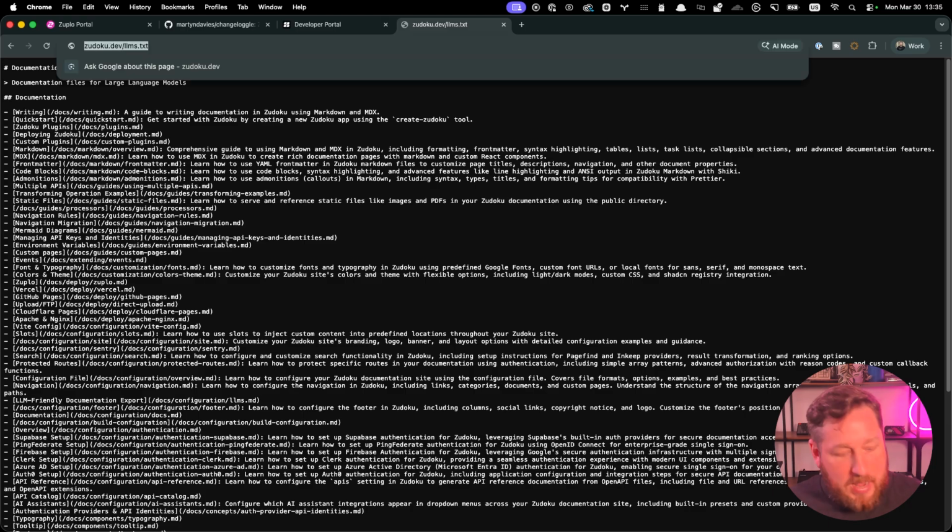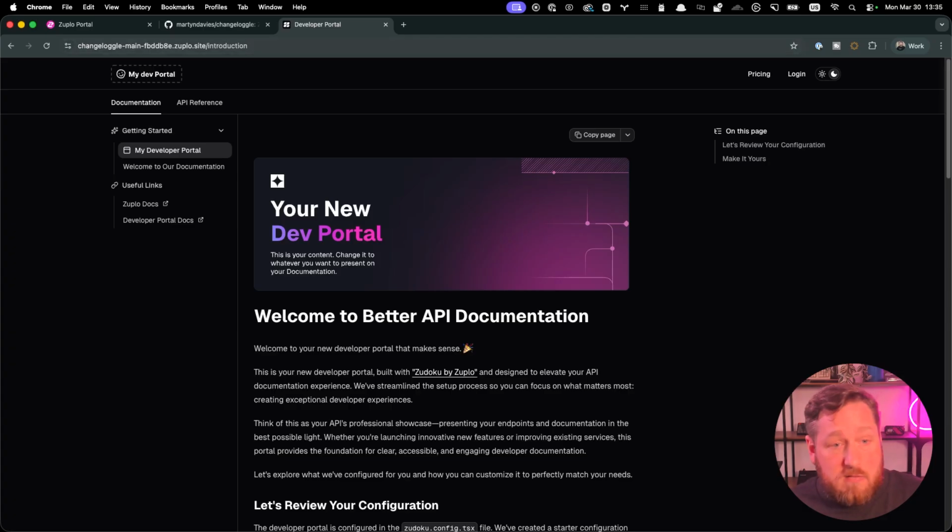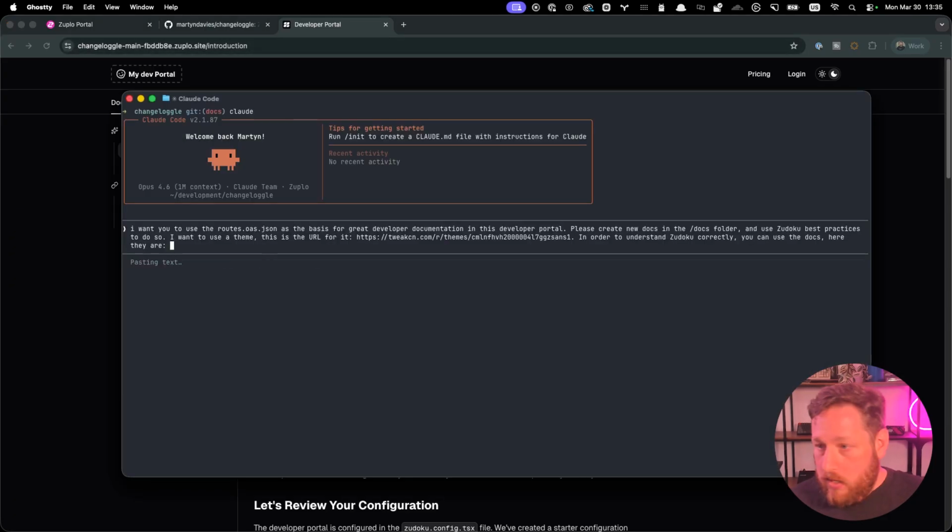So I'm going to use the llms.txt as a reference here, just so it can go dig into the documentation if it needs to. Here they are. So I think we're good to go with that prompt. It's going to use the roots.oas.json, which is basically the OpenAPI specification for the project. I'm going to have Claude read that first so it understands all of the different API routes that we have and how it all works.